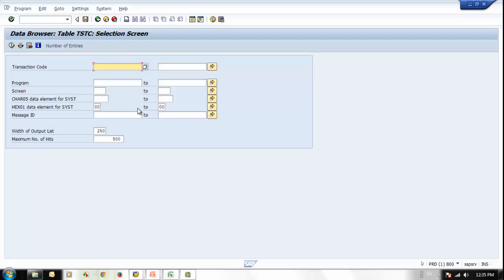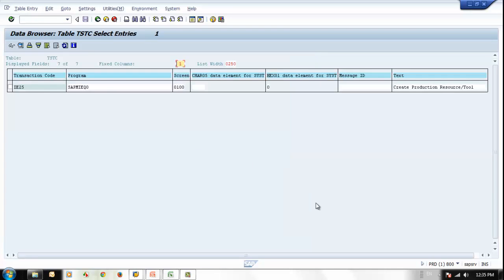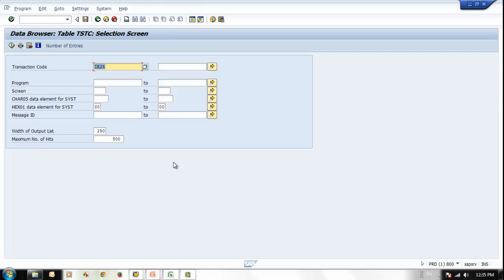In this table, I'm going to put the transaction codes which I'm going to use, IE24, IE25, then click execute. Then you get transaction code IE25. This is the program it used, and the screens and other information. This is the text, create production resource tool. So this is a very interesting table. Let's say you know the program and you don't know the transaction code, then we can use it like this. Or in some cases, we want to check whether this program can be executed directly. Let's check SU01.